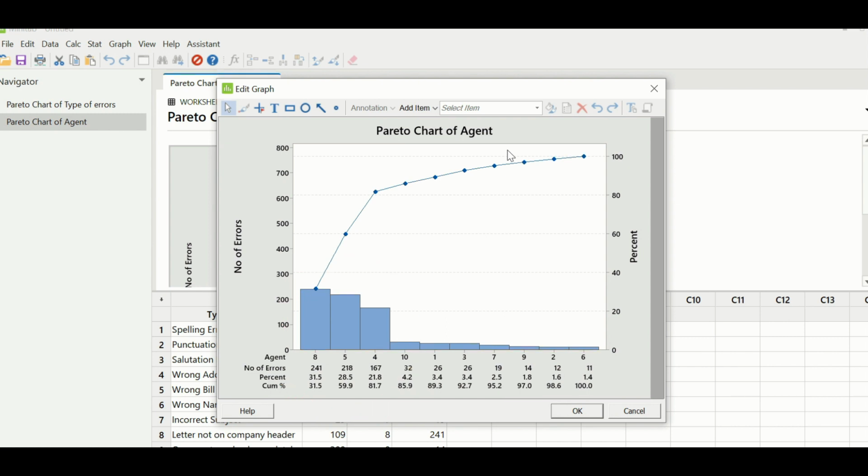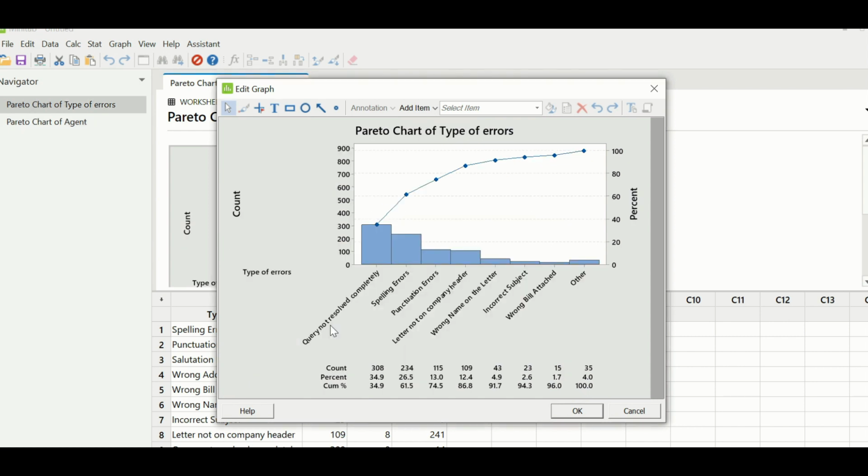So if I train these 3 agents on the 4 error types which we have highlighted earlier, we will be able to cover maximum errors with minimum effort. The training plan will be made for these 4 error types for the identified resources. This is how a Pareto chart helps in analyzing the data at different levels. This is how a Pareto chart is useful in narrowing down the scope of the improvements that we have to make. I hope you understood the point for which I created this video.